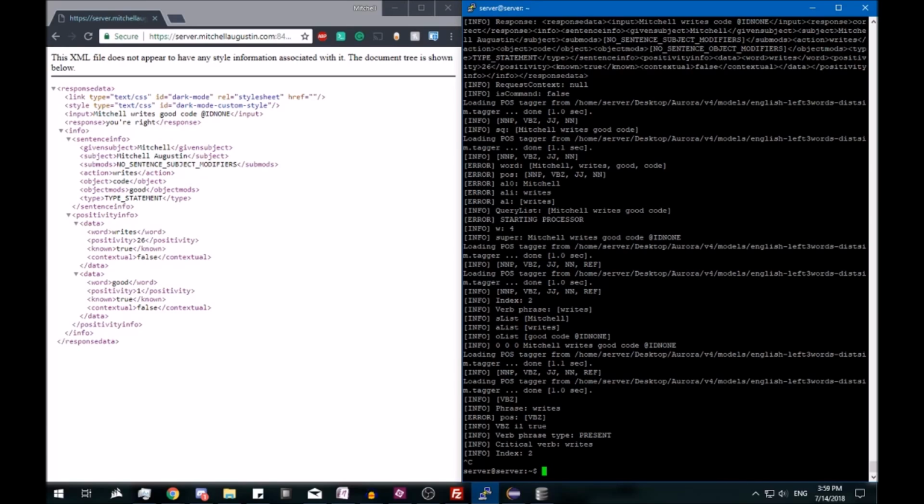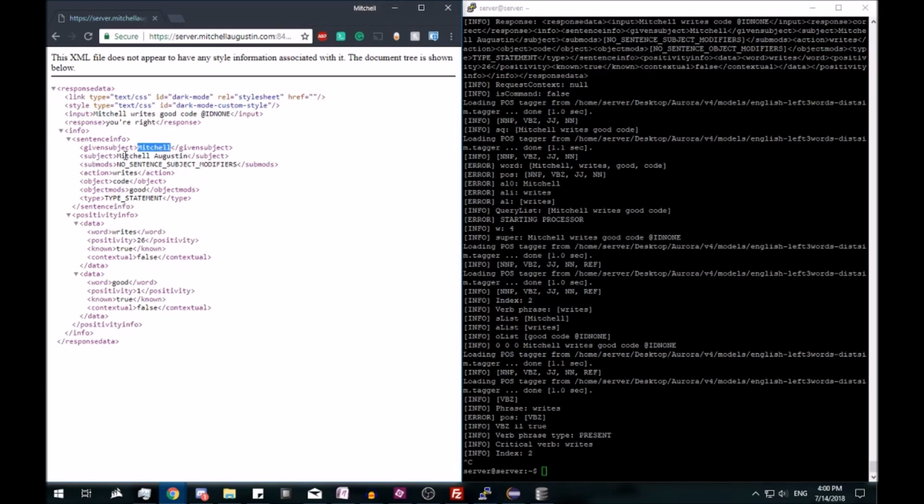But anyway, what's going on here is she breaks it down into each individual word, gets each part of speech for it, and then the program figures out what the subject is, which is Mitchell, the actual subject being Mitchell Augustin, and I explained that a minute ago. As you can see here, there's also an object modifier, which is "good." And down here, it gives some positivity info for the word good. Now, good has a positivity of 1. I'll explain what that means in a minute. But as you can see, she just gives another statement of agreement with that.